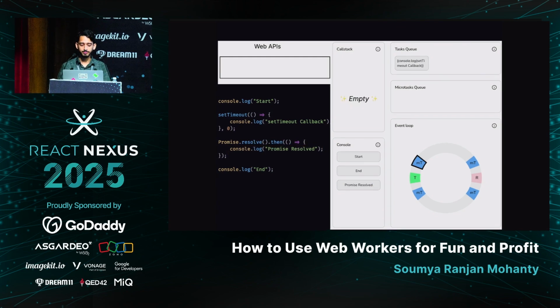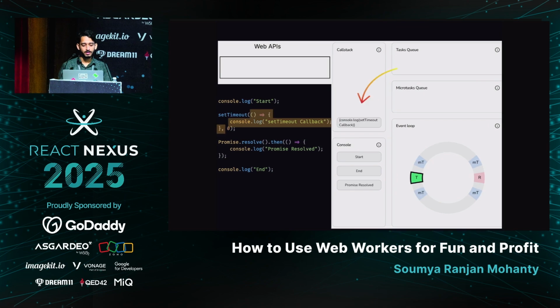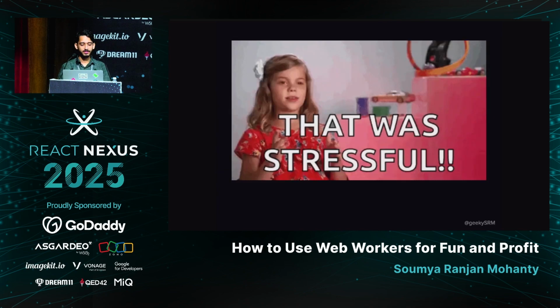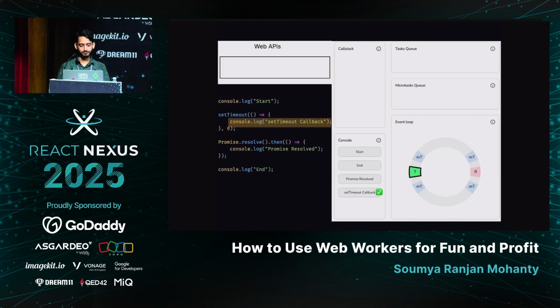It has a console log, which is printed in the console, right? Again, it is empty. It again asks the question. Answer is yes. The callback from the setTimeout is moved onto the call stack. We have the console log there, and we have that. Okay. That was stressful. How many of you had the answer right?